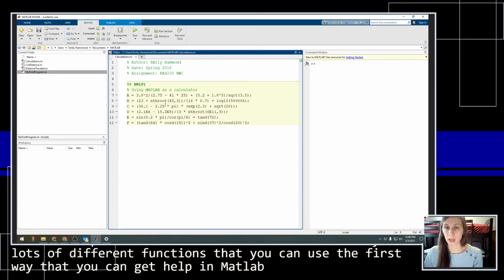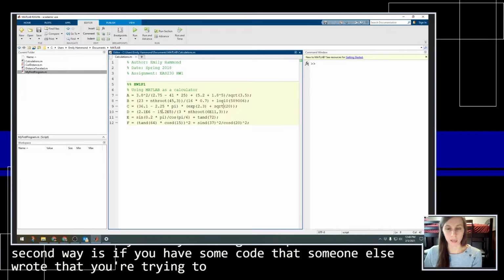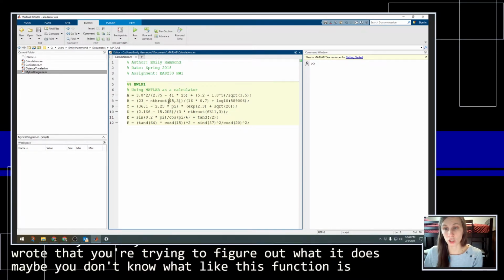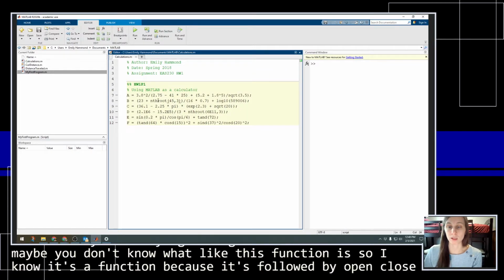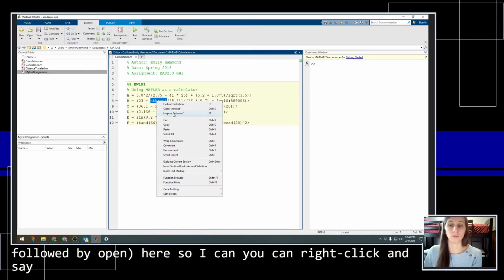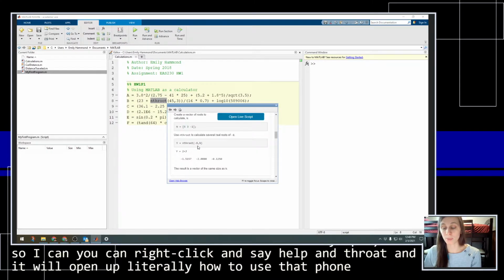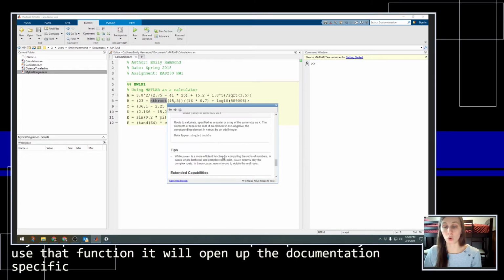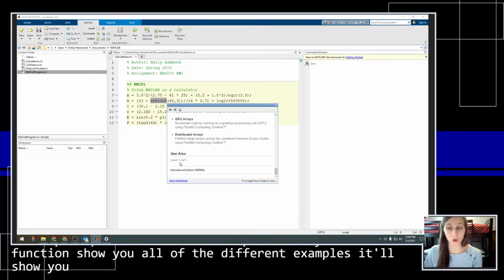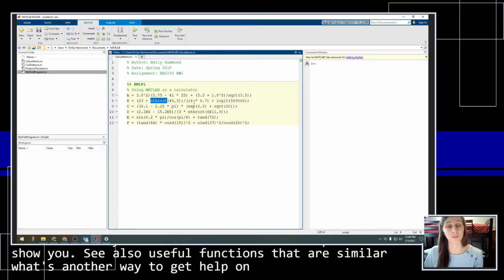The second way is if you have some code that someone else wrote that you're trying to figure out what it does. Maybe you don't know what this function is. I know it's a function because it's followed by open close parentheses here. So you can right click and say help on nthroot. It will open up the documentation specifically for that function, show you all of the different examples. It'll show you, here we go, see also, useful functions that are similar. So that's another way to get help on a specific function.